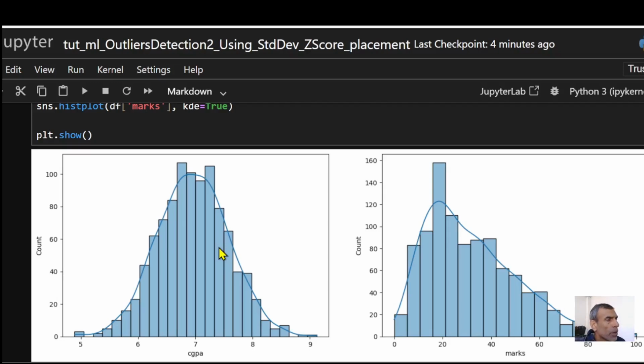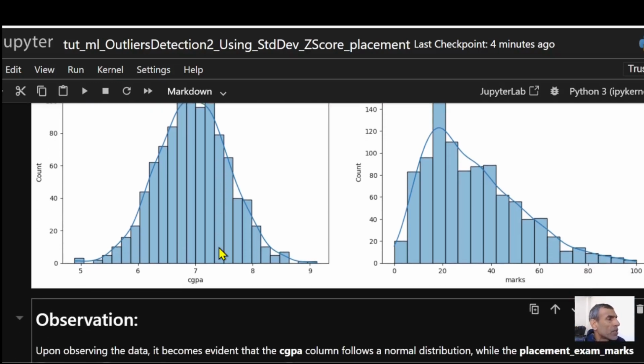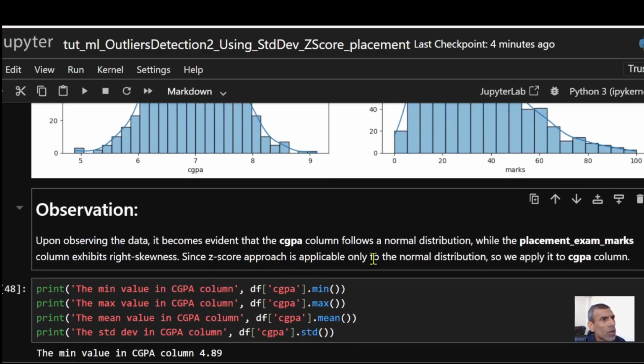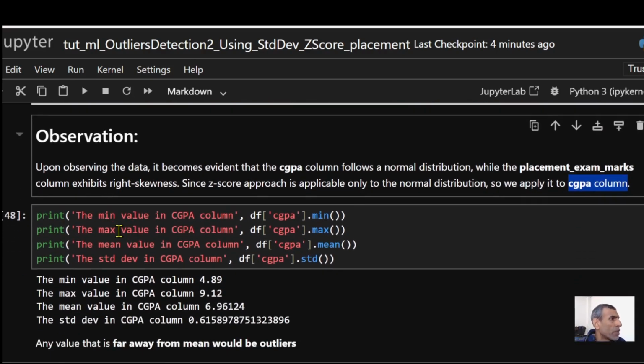Now, if you recall from my previous class, I explained that if you want to find outliers using standard deviation or z-score, they're only applicable if your distribution is normal. That would be the case right here. So this is only applicable to the CGPA column, and we're only going to be applying this to the CGPA column.